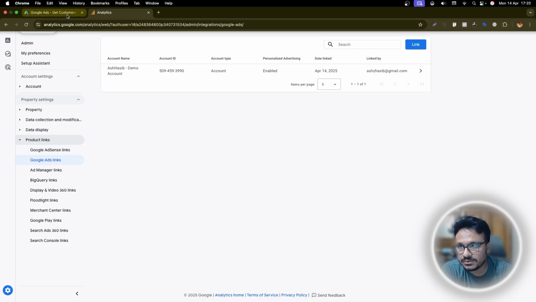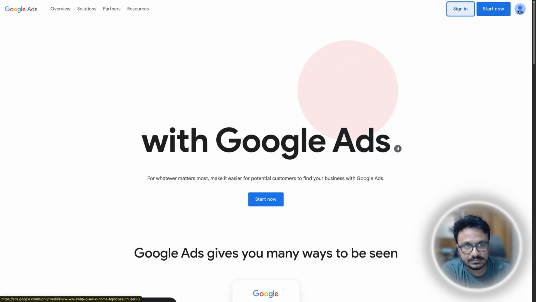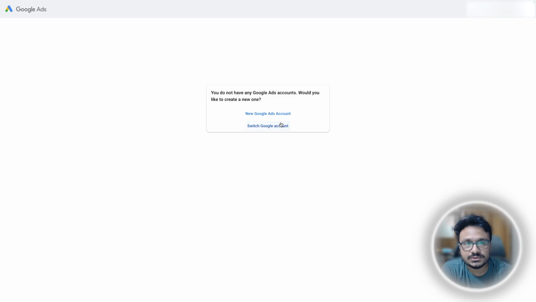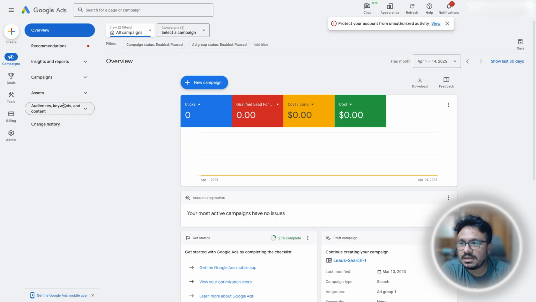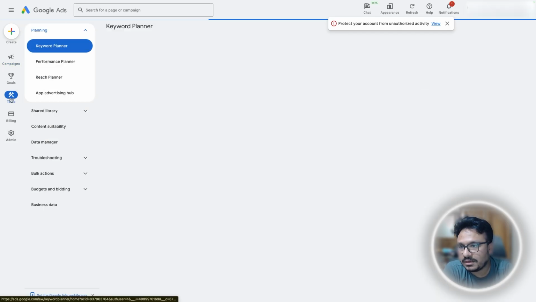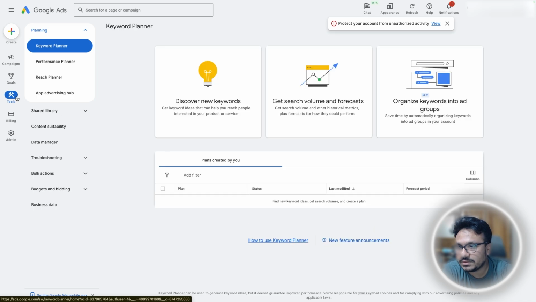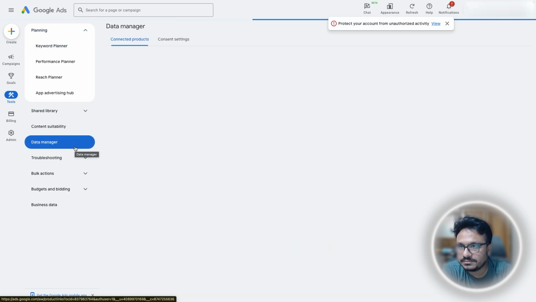Now we will go to our ad account. We will sign in and go to switch Google Ads account. We just select the right account from here. And here we need to go to Tools, and then we need to go under Data Manager.